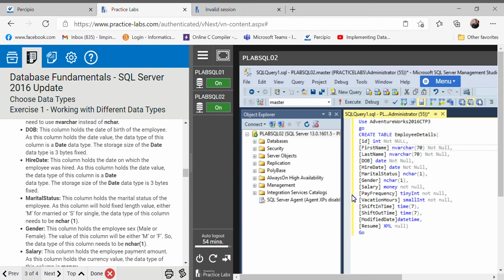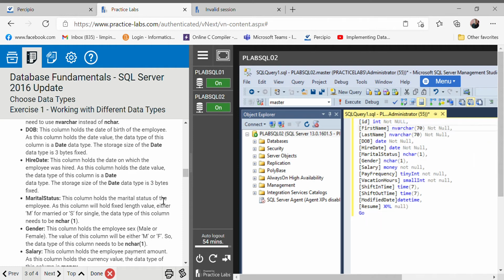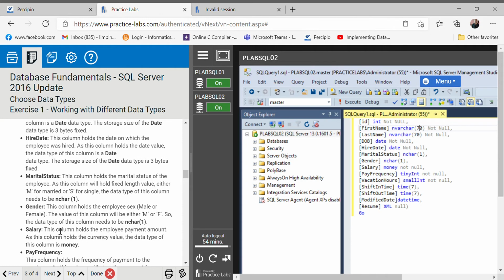The same applies to gender, same as the marital status. It might be M for male or F for female. Salary, money. This column holds the employee payment amount. As this column holds the currency value, the data type of this column is money.